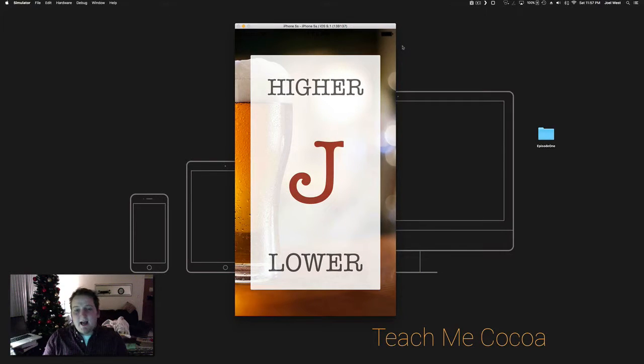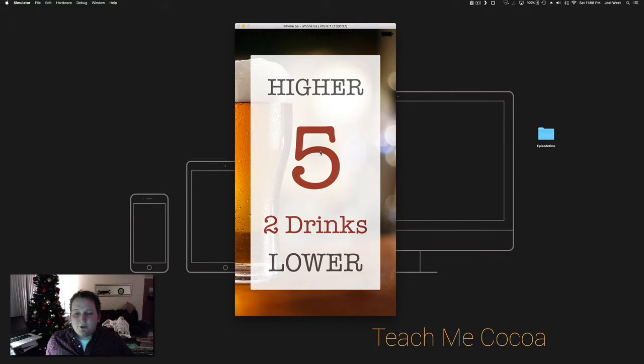Now, the game is higher or lower, and you might have played this before with a deck of cards, but this is the app version. So when the game first starts up, you'll see either a number or a letter, a J for Jack, and whoever's turn it is, they have to say higher or lower, and if they get it wrong, they have to take a drink. So the card right now is a Jack. I'm going to say the next card's going to be higher, and it's a 5, which of course is lower than a Jack, so I have to take 2 drinks.